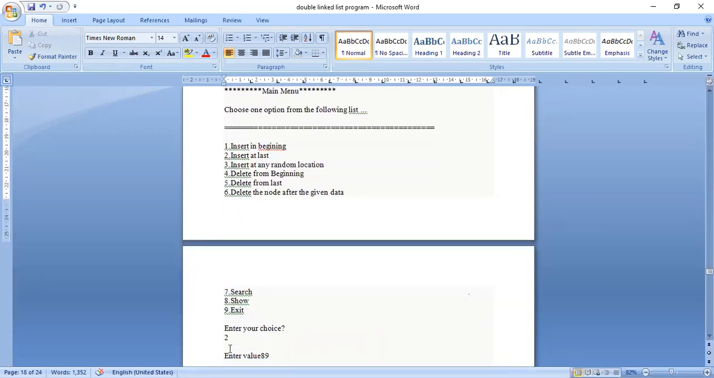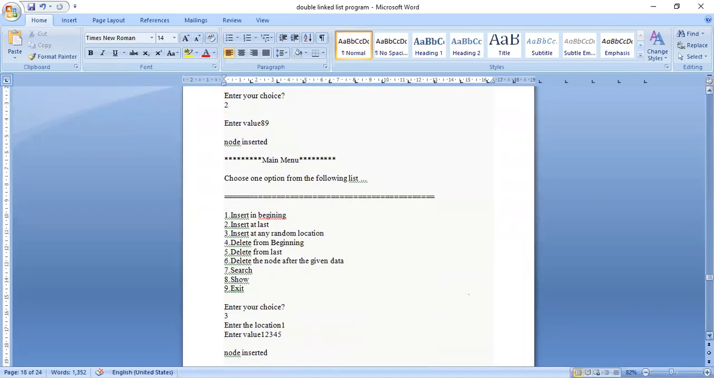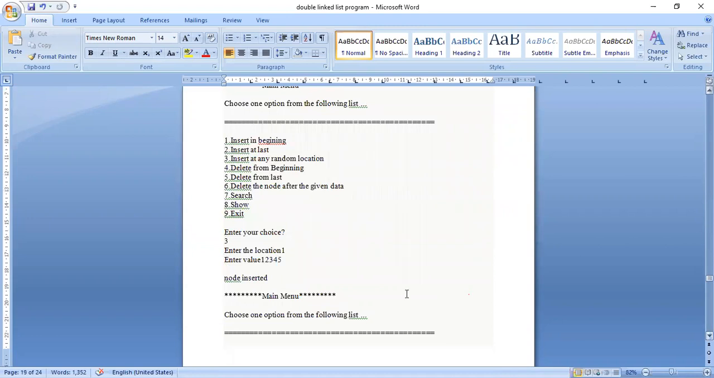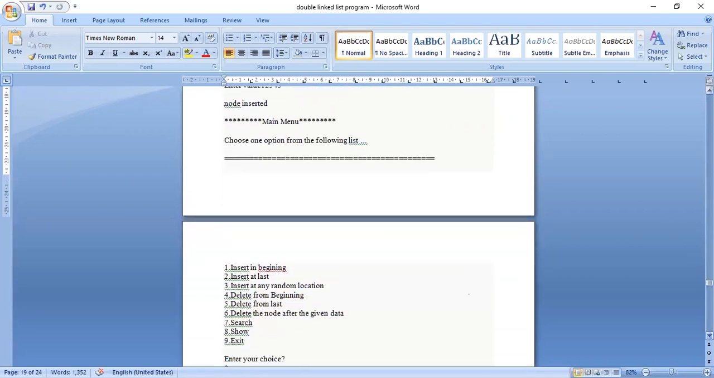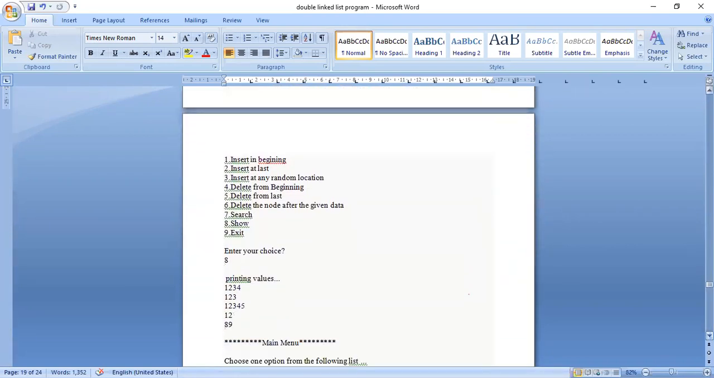So you can see, enter your choice 2. That is, enter the value. I want to enter the value 89 at the last of the linked list. So node is inserted. Next one. You can see, enter your choice 3. Insert at some location. Enter the location after which I want to insert, 1. So after location 1, I want to insert. Enter the value 12345. Location 1 means what? Starting location. Node inserted.